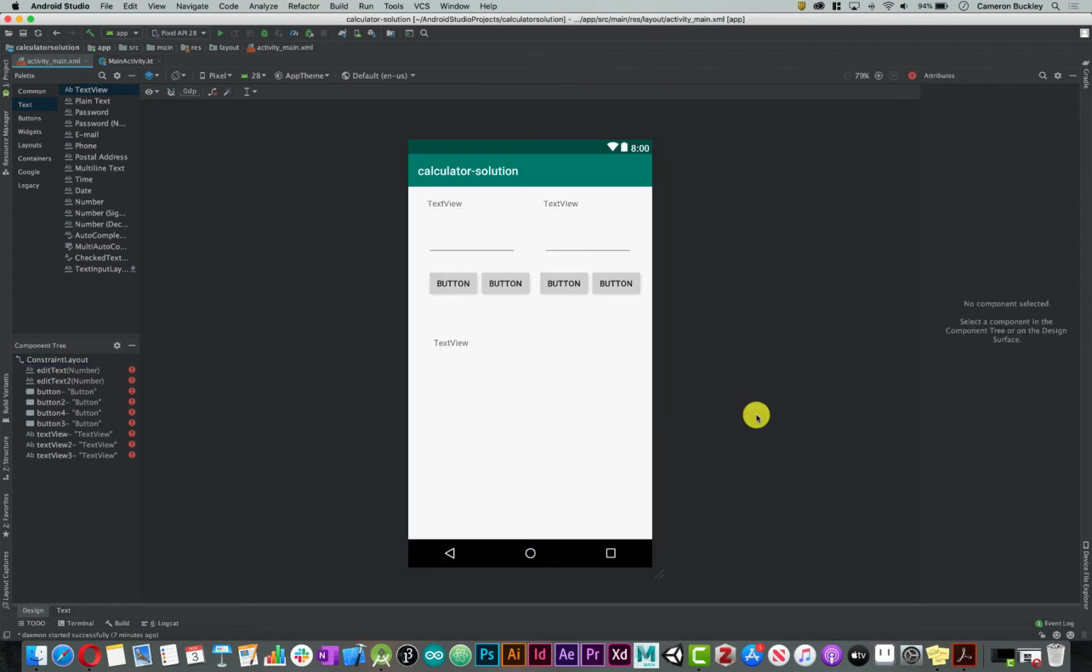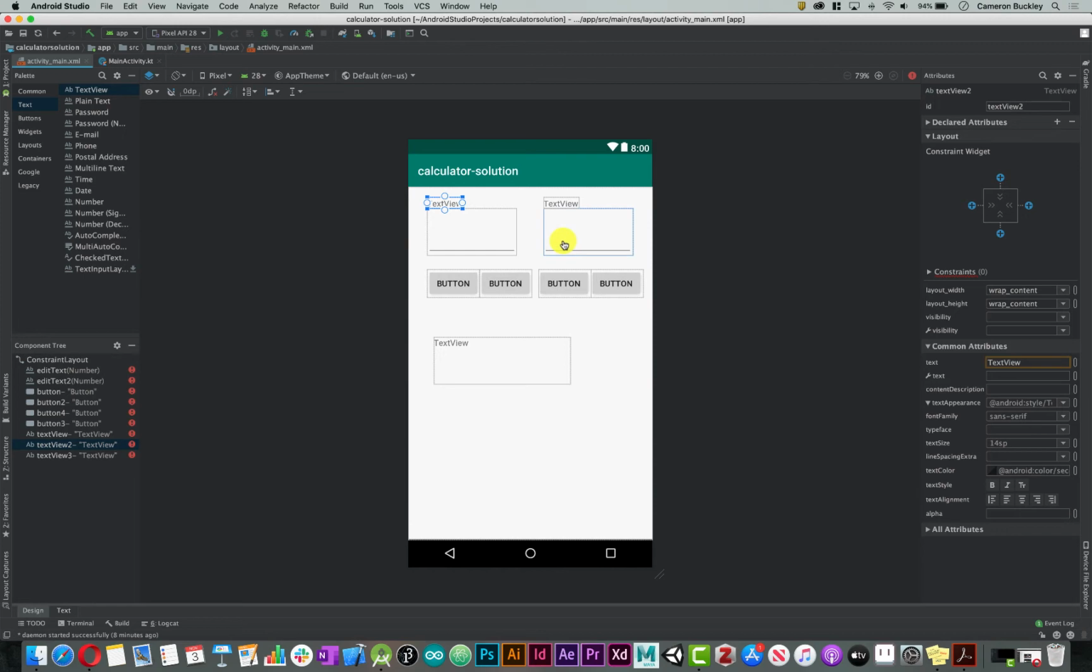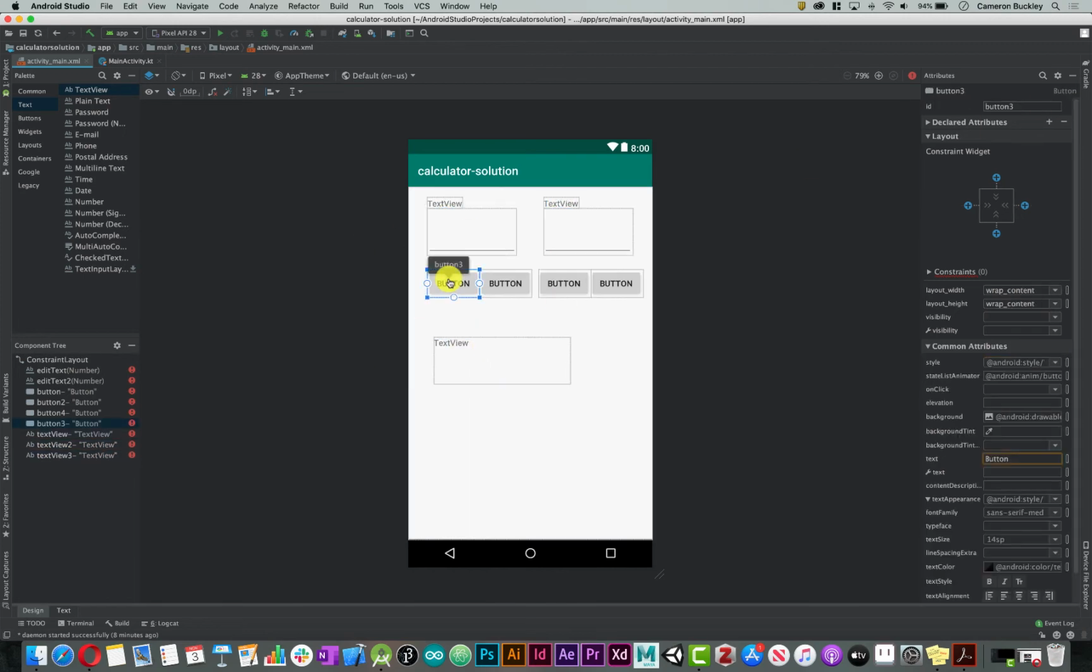So let's connect some of these things. I'm going to just have my attributes open on the side. So this is called edit text. We have edit text 2. We have text view 2, text view 3, text view 1, we have button 3, button 2. So these are all kind of crazy right now. Let's go ahead and edit some of the text here.